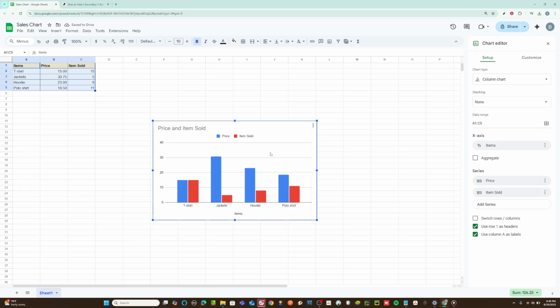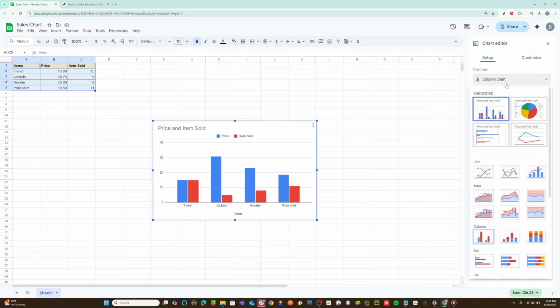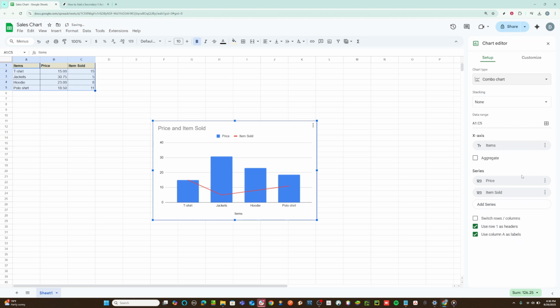Once the chart appears, you might notice that it defaults to a column chart. To proceed with adding a secondary y-axis, you'll want to change this chart into a combo chart. So click on the chart and then click on Chart Type in the Chart Editor pane that appears on the right of your screen. From the list available under Column Charts, select Combo Chart. This chart type will allow you to display lines and bars together, providing the dual axis capability we need.